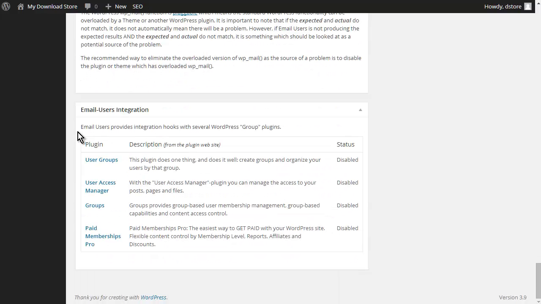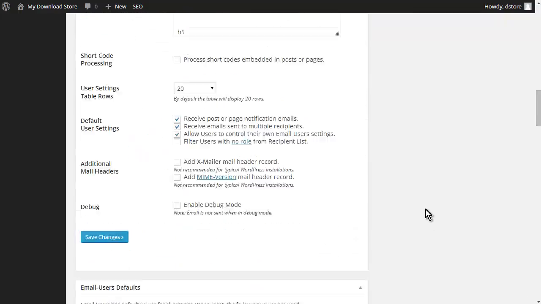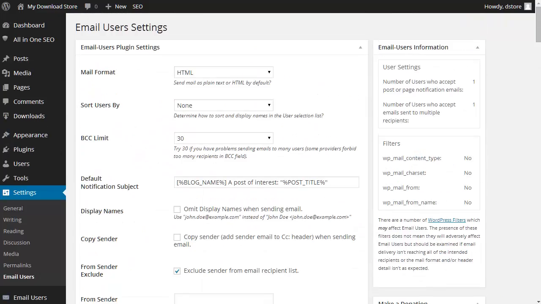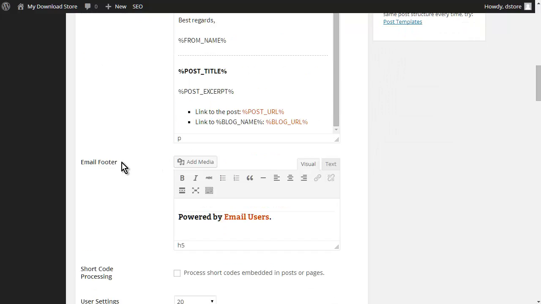Okay, and then down here, email user integration. So you can enable user groups, user access manager groups, and paid membership pro if you're using any of these. This will work with S2 member just fine. You can email out to a specific level with S2 member as well. Okay, so once you have that all set the way you want, you're done with settings. And most likely you can leave it alone, or you may want to set your BCC limit to 30. Let's just save that.